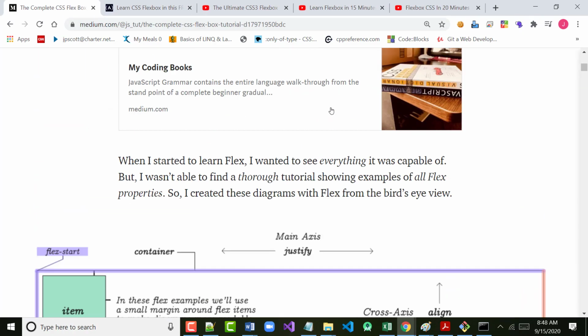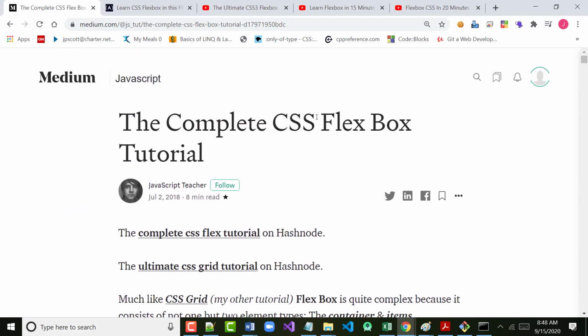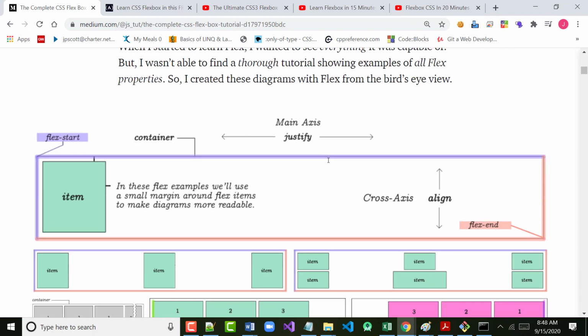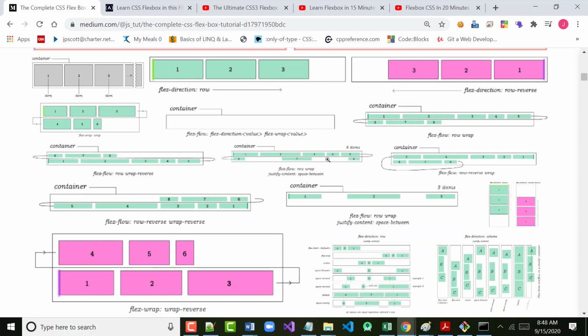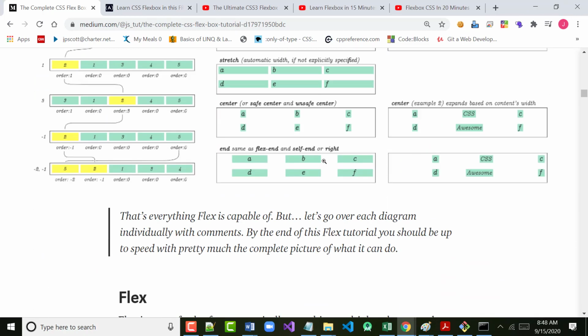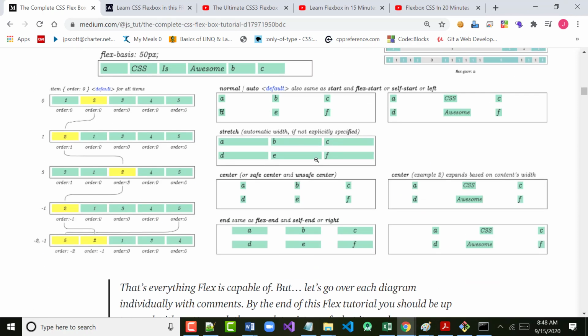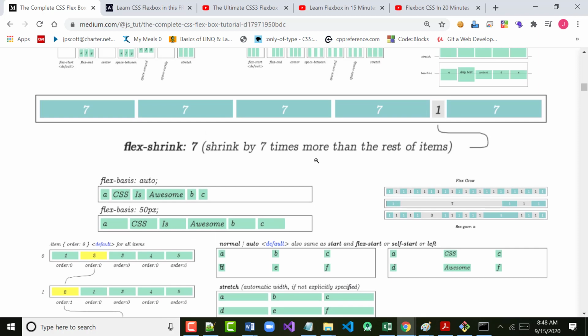Now, I was going to give you this one originally, the Complete CSS Flexbox Tutorial by JavaScript Teacher. And he's got one for Flexbox and he's got one for Grid. But you look at it and he said, well, I decided I would draw this for you to make it easy for you to understand what's going on. And I looked at it and I got confused as to what was going on.